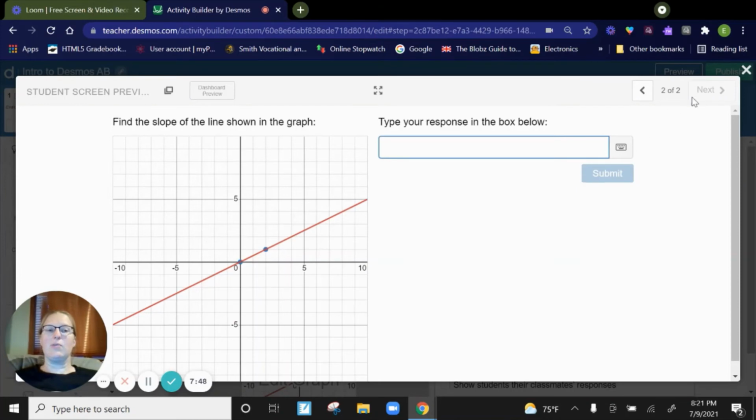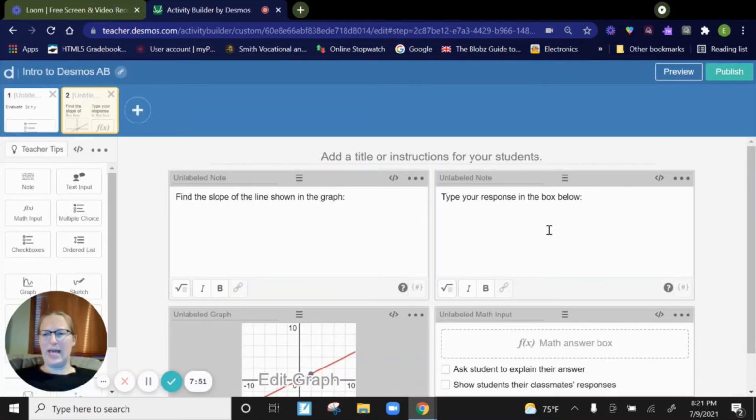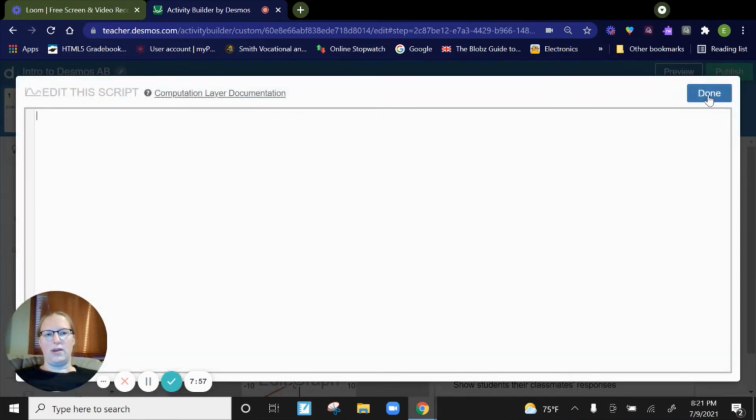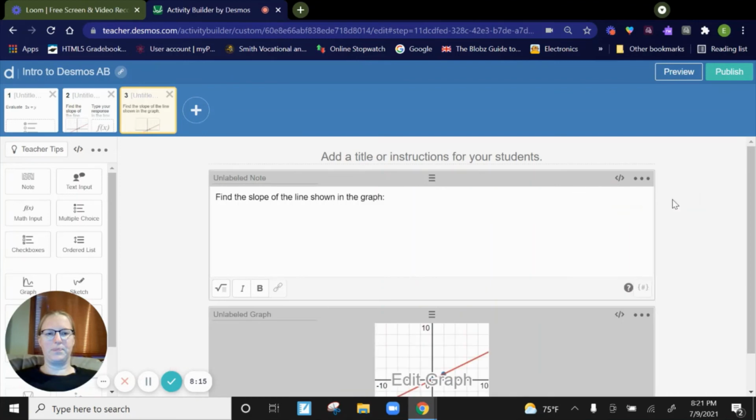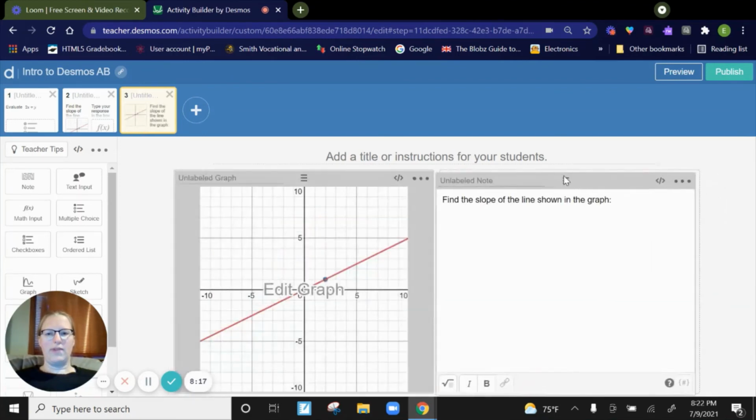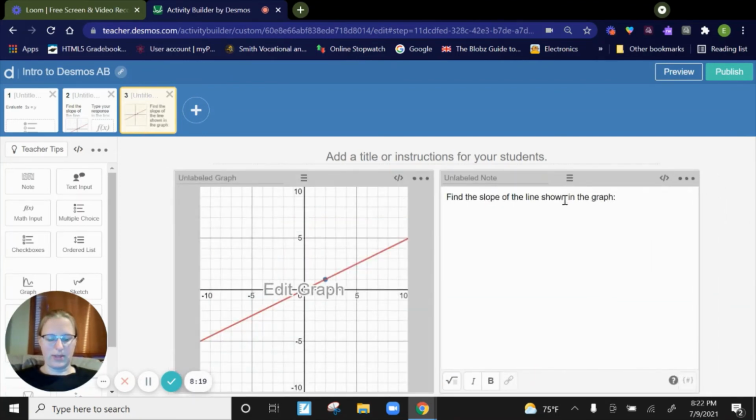There is some computation layer that you can add, CL, which is coding, in here. And you can type in the code and get it to display if it's correct or not. You can even have feedback for the students and all sorts of other stuff. That's for another time. So we're going to duplicate this screen because the next question, I do want to change the question itself a little bit, but I want to have that same graph. So I'm just saving myself some time.